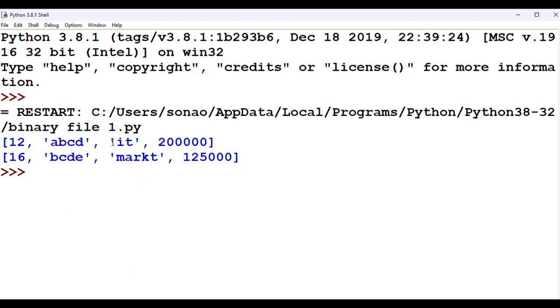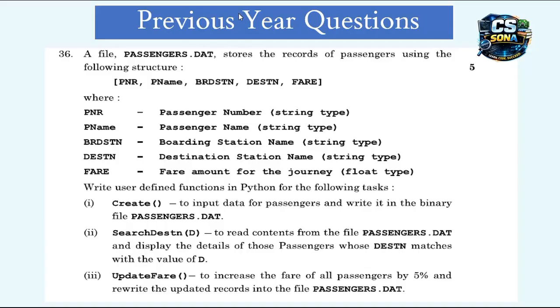Okay, so the person from the IT department, his data has been changed. The person from the market department, his data is retained as previous. So the update function works fine. Moving on to the next question.